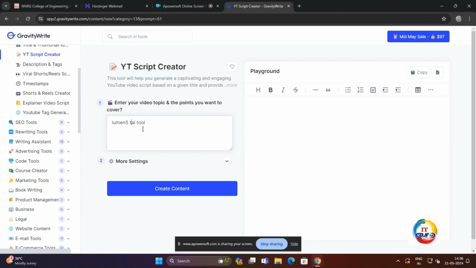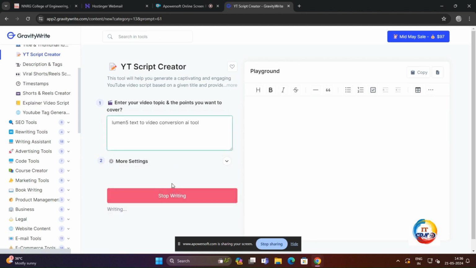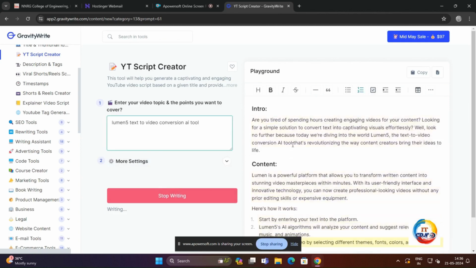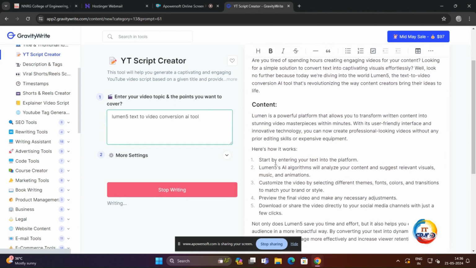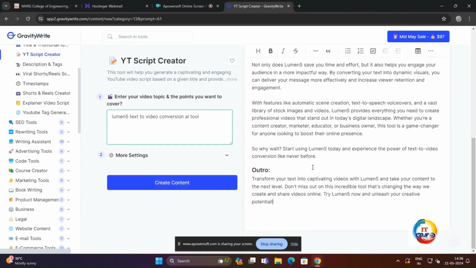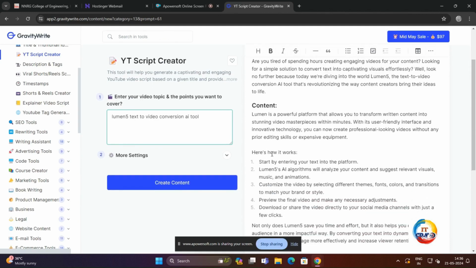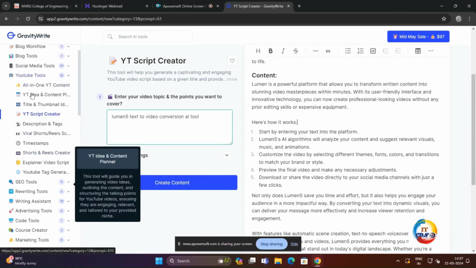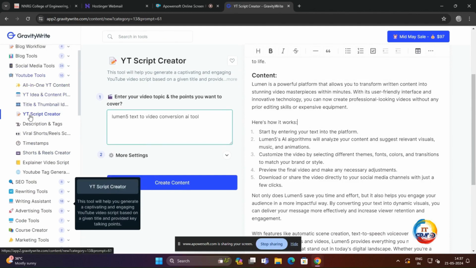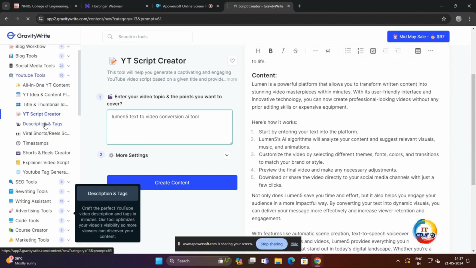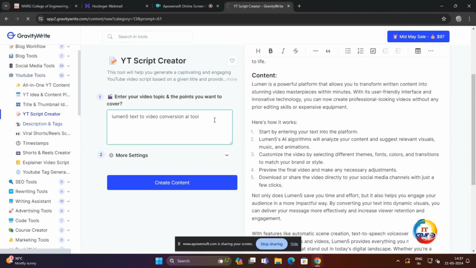So it generates one script for Lumenfy AI tool video creation. Whenever we are clicking on content create, it is creating the total script, from intro to outro. So how to make a video on Lumenfy AI tool. So this content you can use for your video creation. So like this you can create any video script just by typing your topic name.